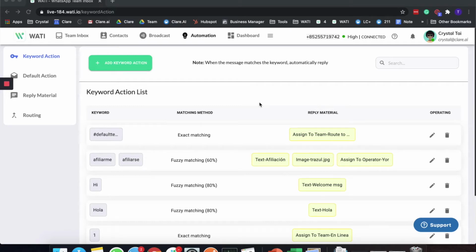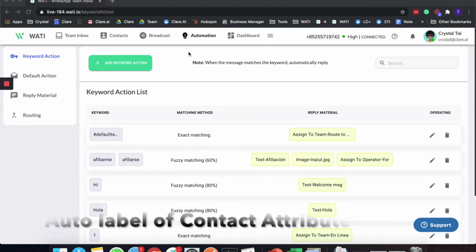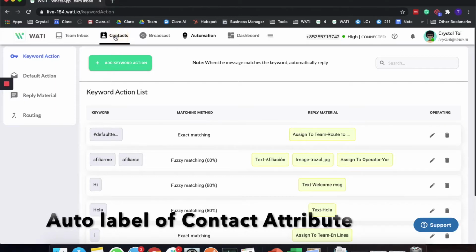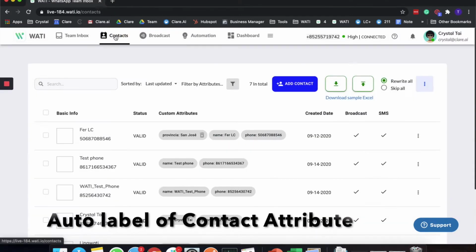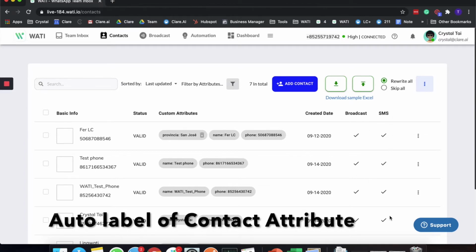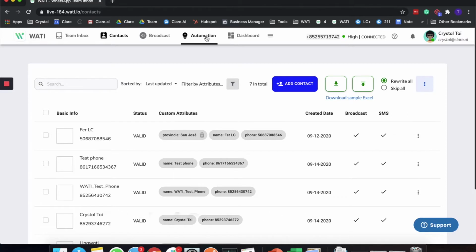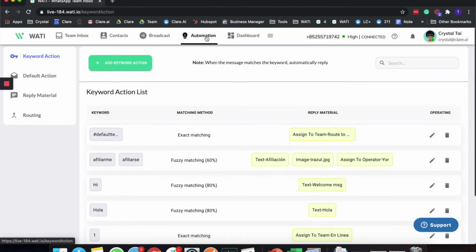So in the last video today, I would like to show you how you can make use of automation to add a contact attribute. So let's take a look at the contact page first. And as you can see here, you will see the broadcast and SMS, they are all allowed here. And today I'm going to use it as an example of how a user, let's say, can unsubscribe from the broadcast. So you will go to the automation tab here.